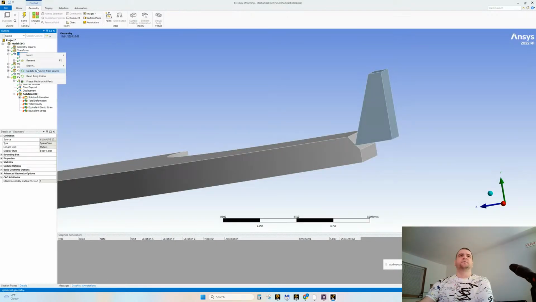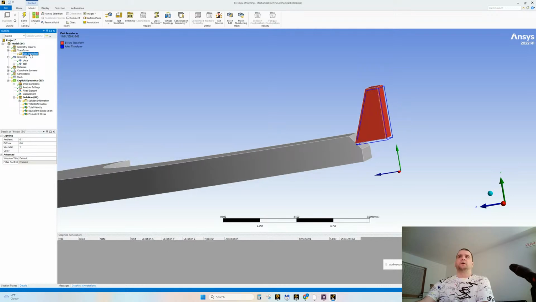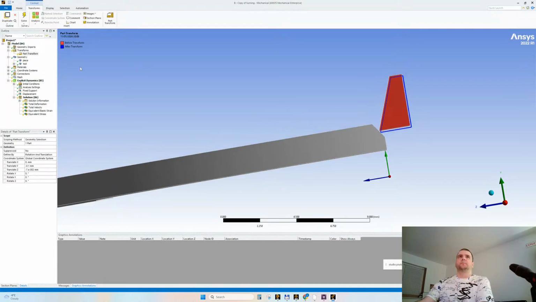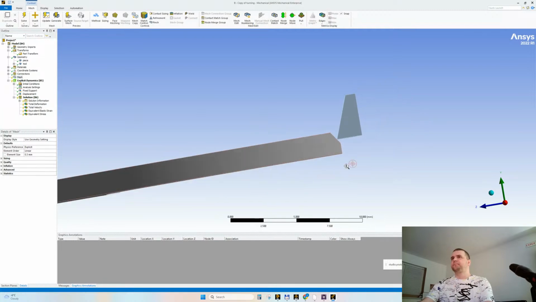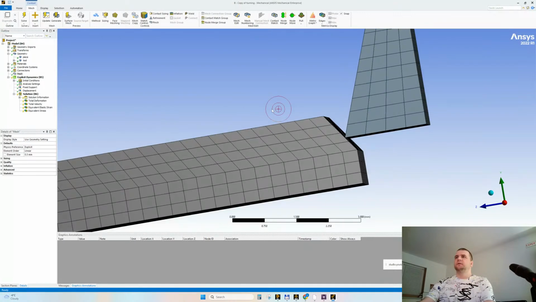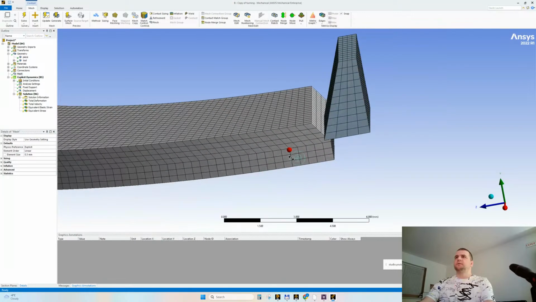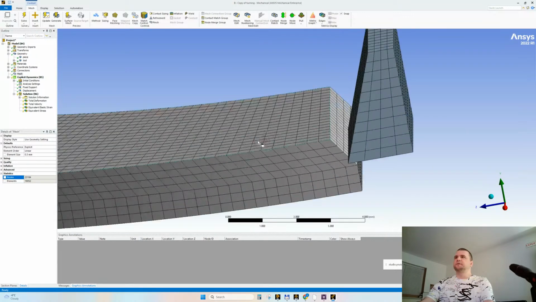Right-click, update geometry from source. Part transform, right-click transform. Let's see the meshing. 23,000. Before, I think we had about 30,000, maybe 35,000.